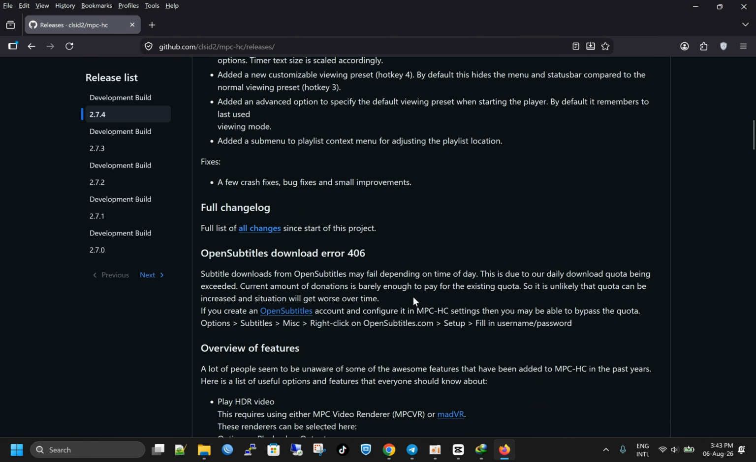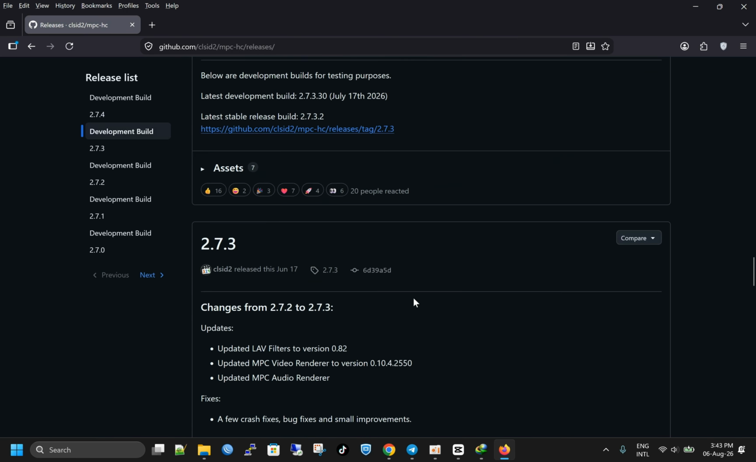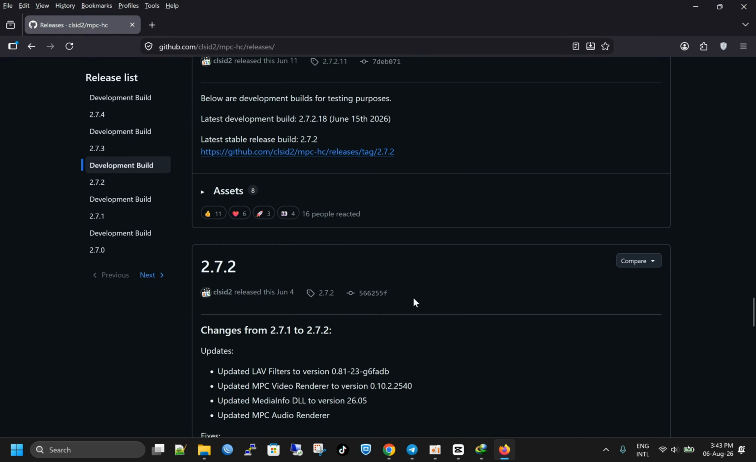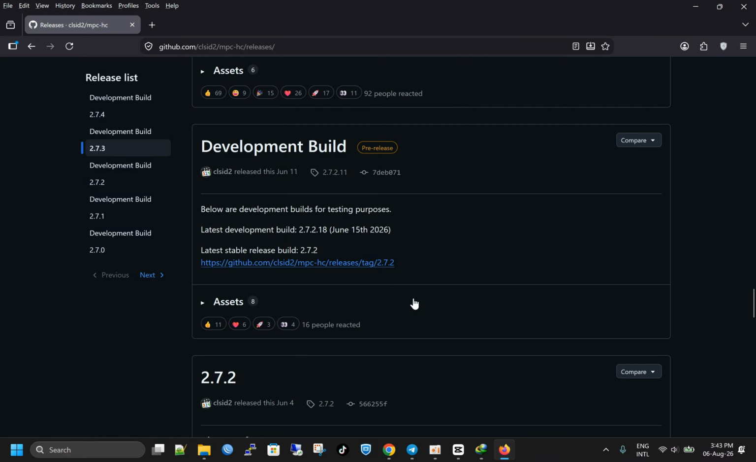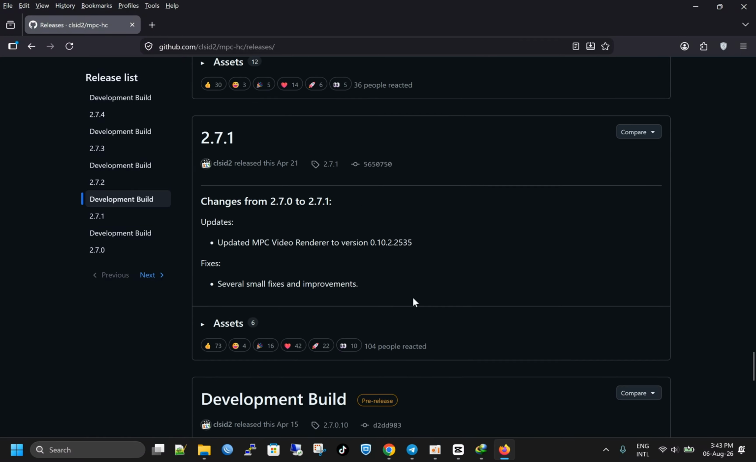First, open your web browser and go to the official MPC-HC releases page on GitHub. This is where you can safely download the latest version of the software.